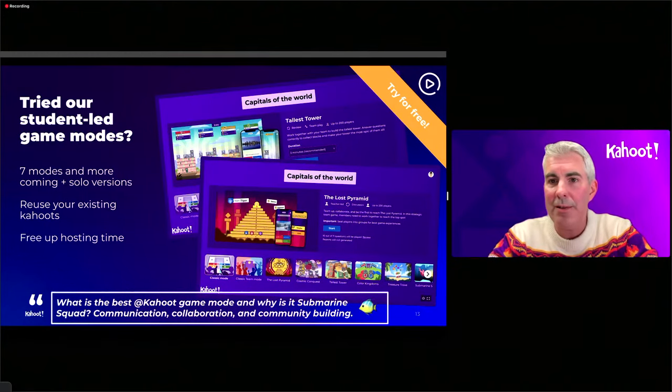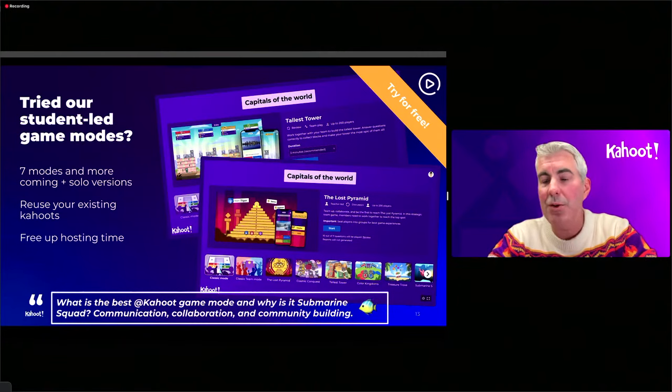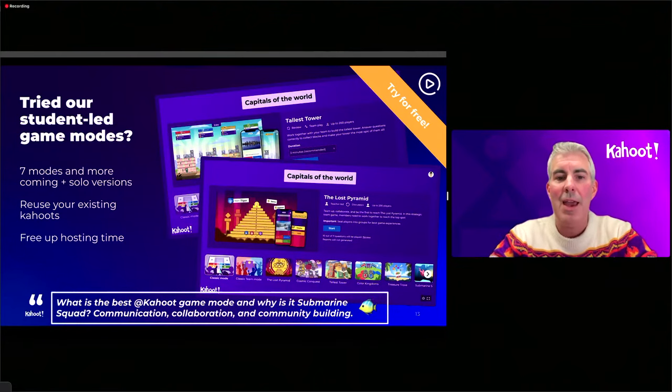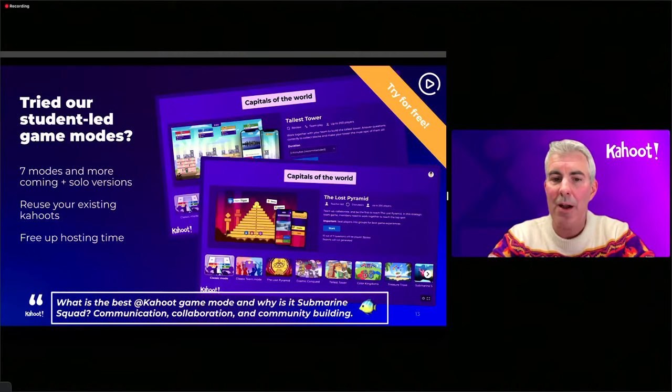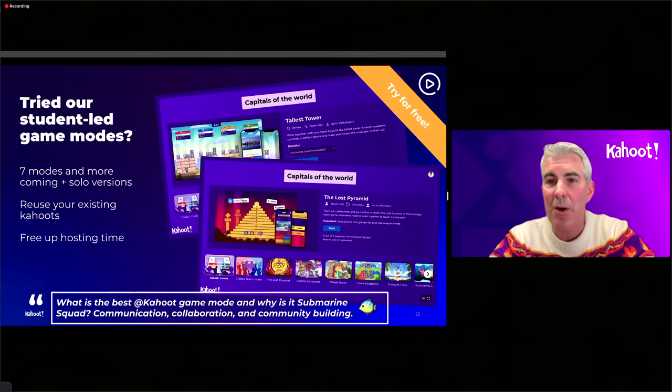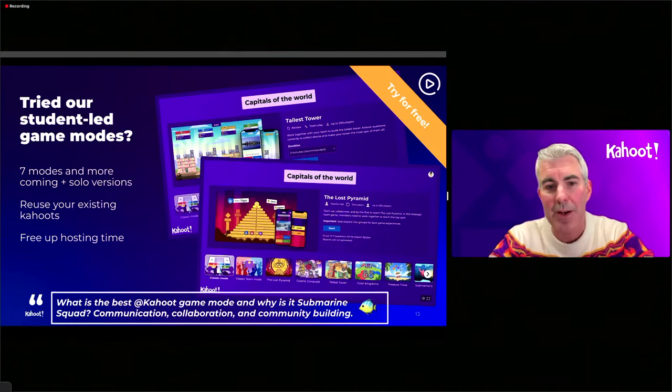What's great about these student-led game modes is that you can, of course, just start the game and the kids sort of take it from there. And what's really great is, of course, you can reuse all of the content you may already have. You might have created Kahoots before. So all that old content, that stuff that's in your library, that's all new again with these new game modes. So give that a try.